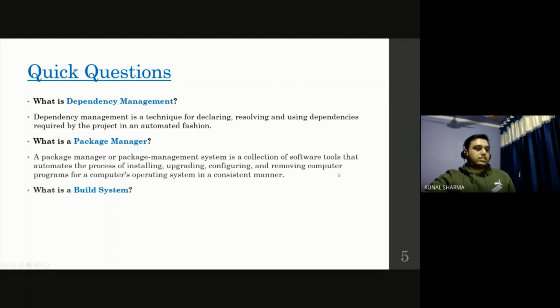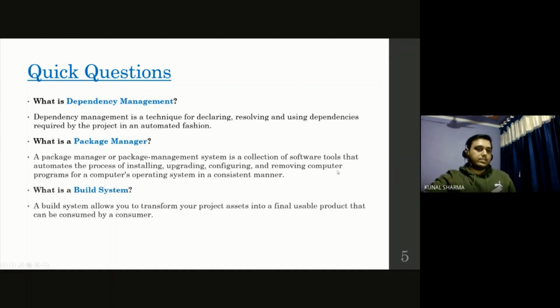Then also the build system. If you have some assets of your project that need to be transformed into a usable product, and if you have, let's say, a huge project, or maybe at a medium level, you certainly should make use of a build system instead of doing things manually. Of course, that is a very lame idea, because we already know how crucial build systems are when it comes to C++ projects. So yeah, these were very basic definitions that I just wanted to cover.